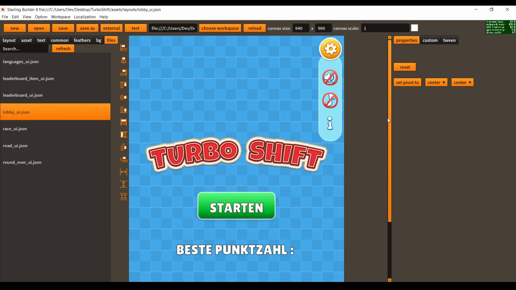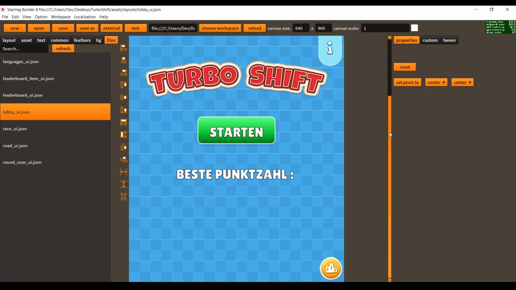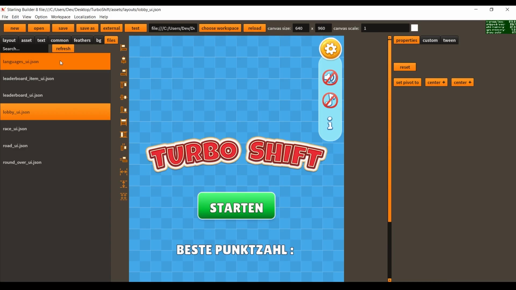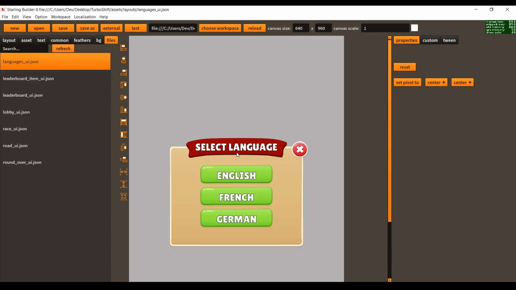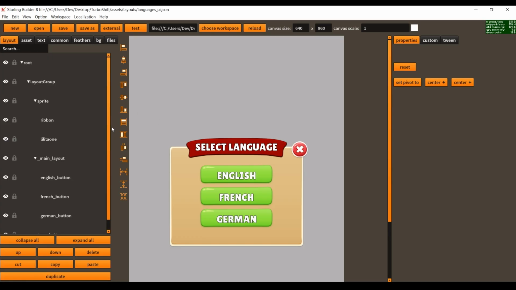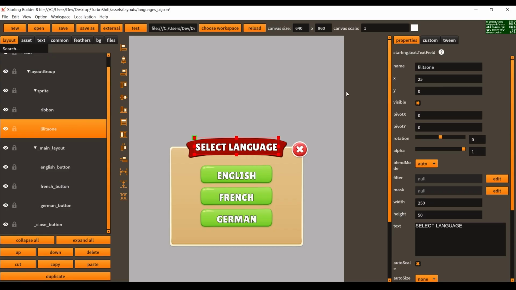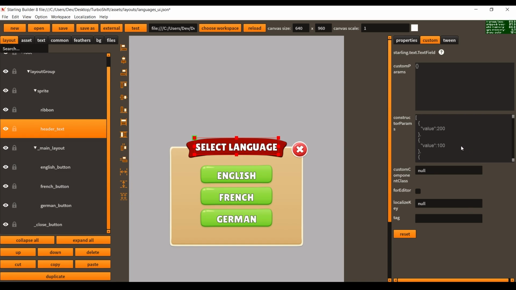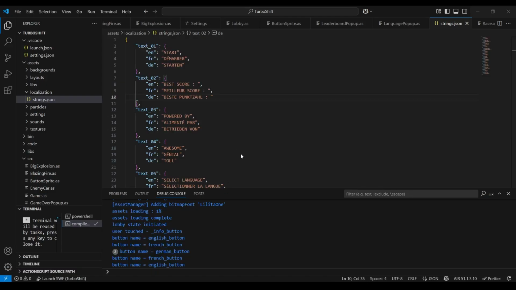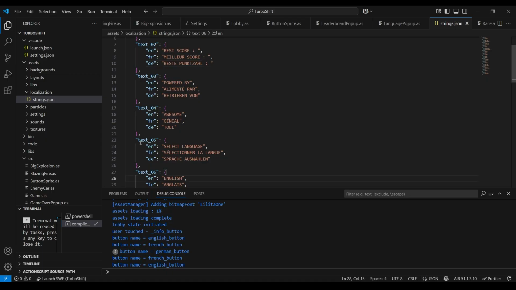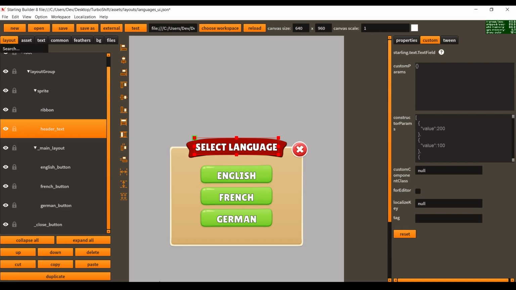The lobby layout only contains 2 texts that need localization. So let's move on to the next layout. This one has 4 texts. Let's assign their localization keys one by one. First, select the header text. Oh, we haven't named it yet. Let's rename it to header text. Wait, I forgot which key this one uses. Let's check it quickly. Yes, it should be text_05.